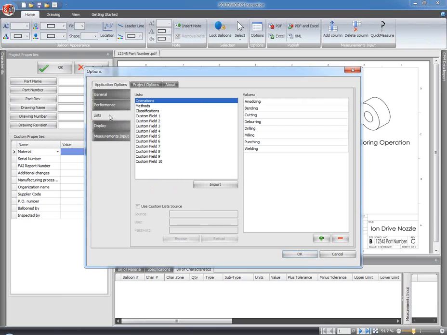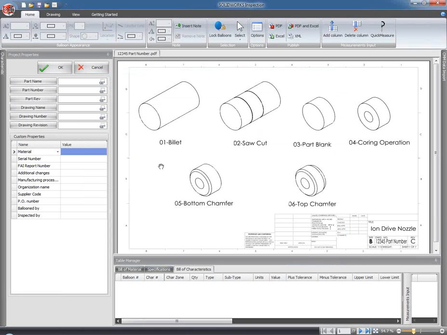We can generate custom lists for various machining and inspection techniques. It's very configurable. Again, anything you set up in here can be saved as a project template, so you don't have to go through all these gyrations again and again. Well, let's fill out our project properties. Again, we're going to see these values propagate over to our inspection report.